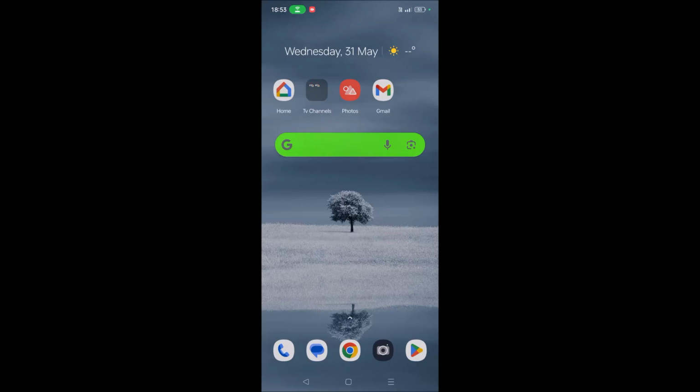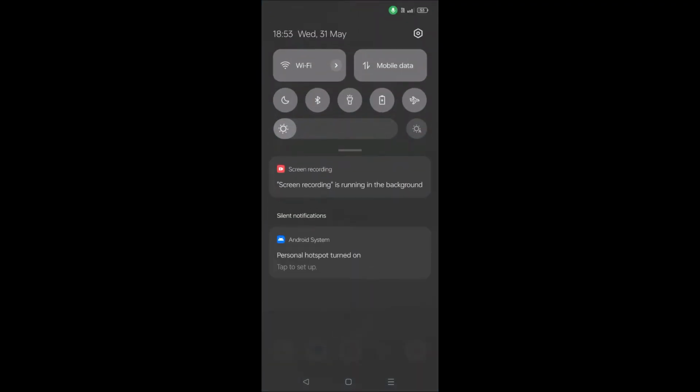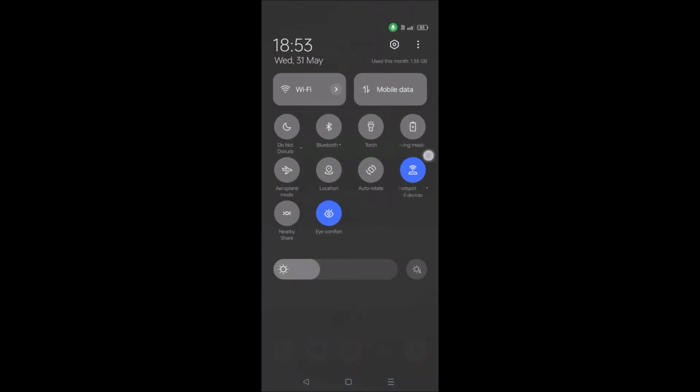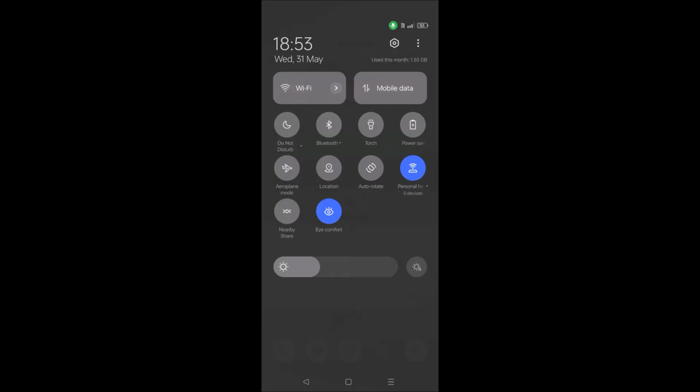Today in this video I'll show you how we can fix your hotspot not showing to other mobiles. For example, if you are turning on this hotspot on your mobile and your device is not showing up on another device, meaning another mobile, maybe your friends' or relatives', then we can fix this.